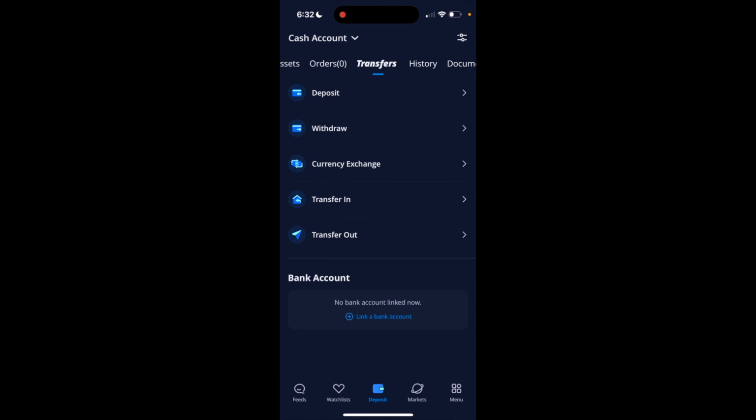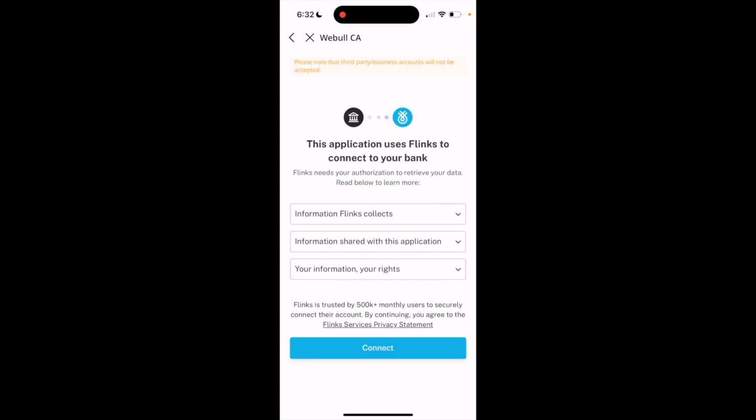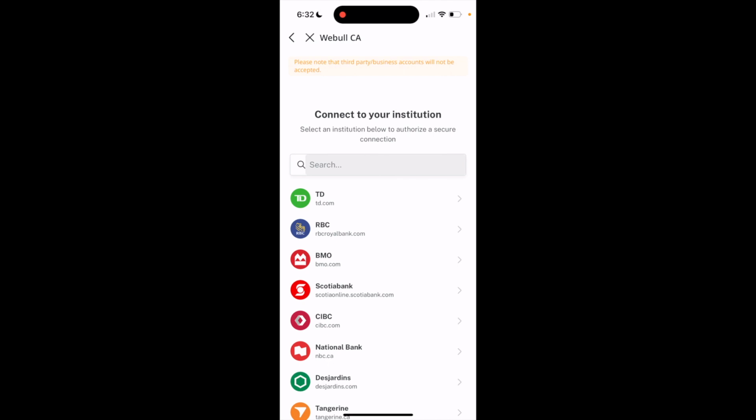No bank account linked below for my example, but if you were to go ahead and press on link bank account, so press the little circle with the plus icon right here, it then redirects you to a new page where you can then go ahead and connect your bank account to your Webull application. So once you're done here, you have to go ahead and just use Flinks to connect to your bank. So just press on continue right there.